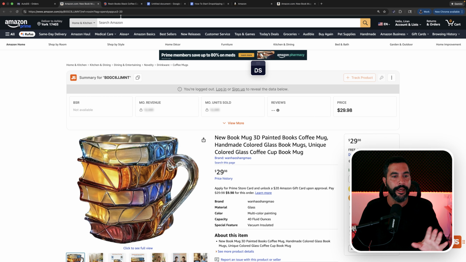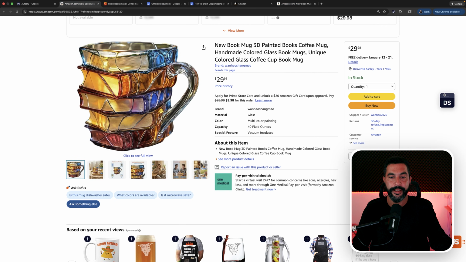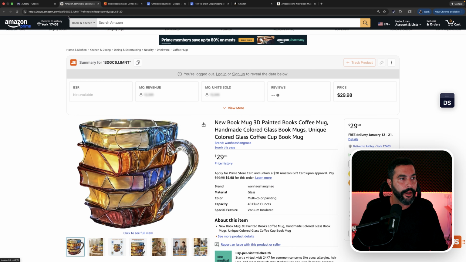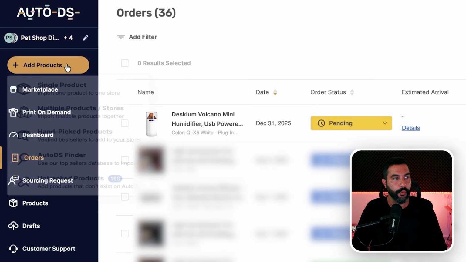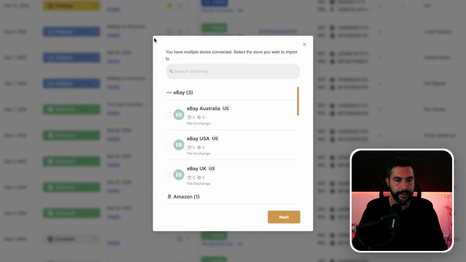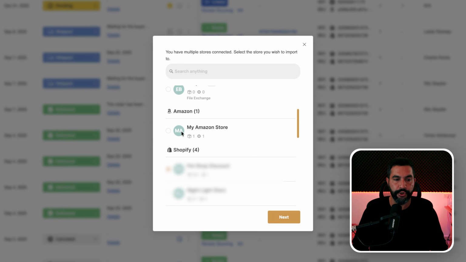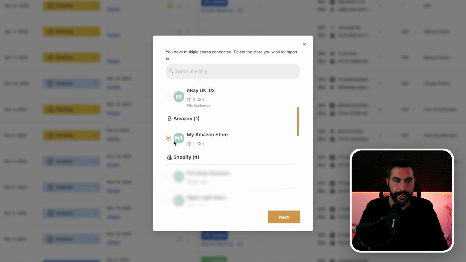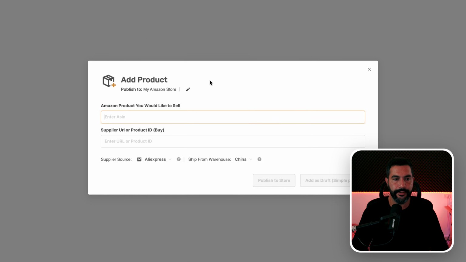The source link and the page, the listing that I'm going to enter the buy box and win the featured offer. All right, so on AutoDS, we're going to click right here on the left side where it says add products. Now you can go with single product, multiple products, but single here is enough. And it's going to ask you to choose the store where you want to add your products to. Now, as you know, I've got multiple stores here. And of course, I'm going to choose my Amazon store, click on next.